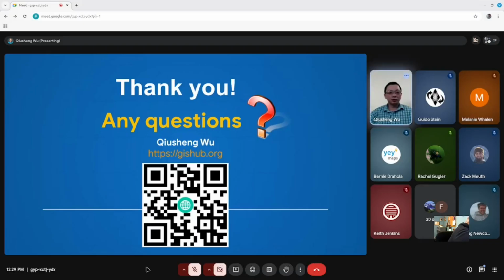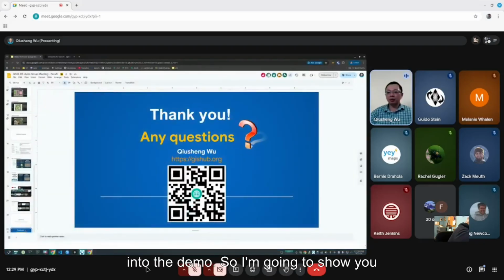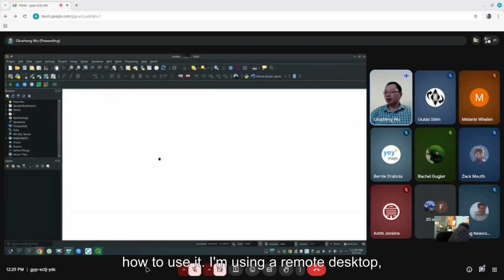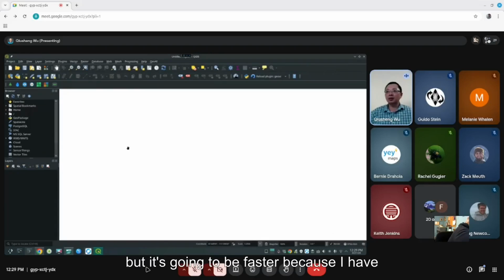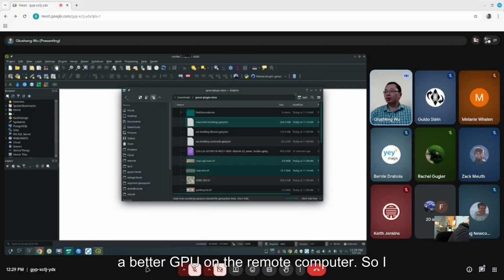Any other questions? If not, let's get into the demo. So I'm going to show you how to use that. I'm using a remote desktop, so the image quality might not be ideal, but it's going to be faster because I have a better GPU on the remote computer.